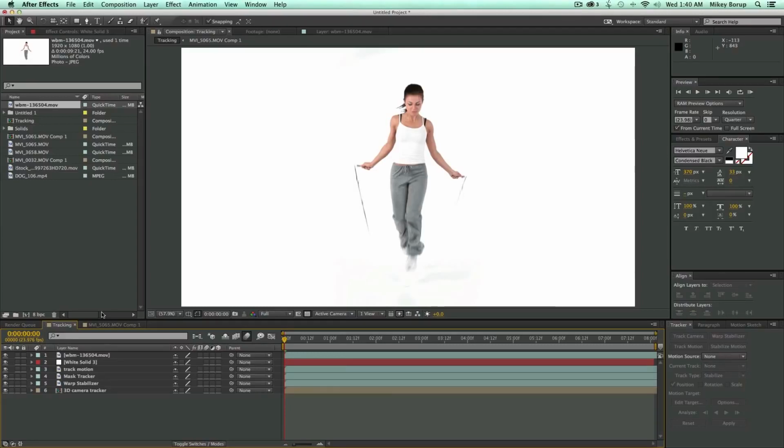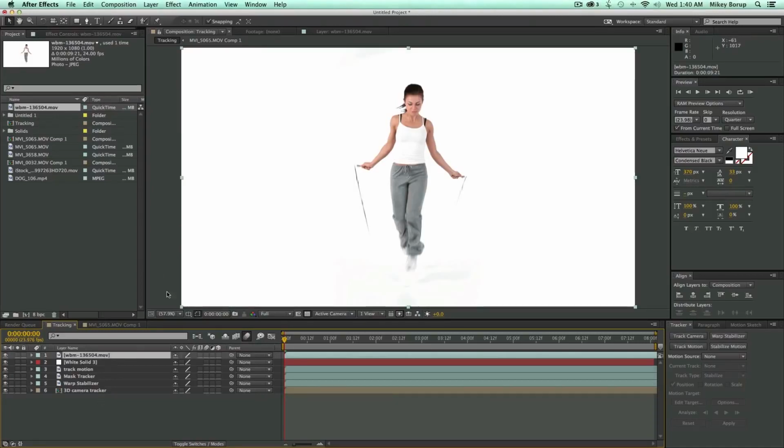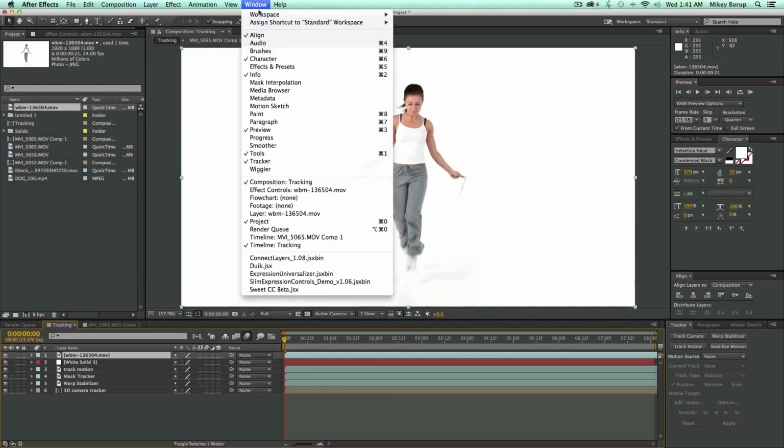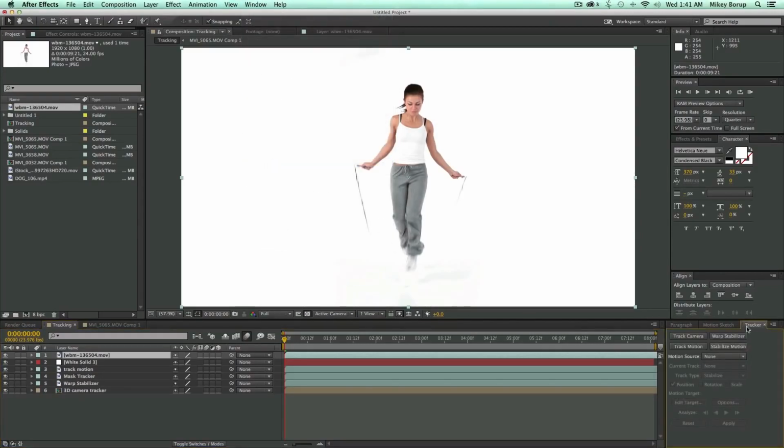So first, let's start with this very first piece of footage. If you don't have the tracker window open, I've got mine down here in the bottom right-hand corner. You can come up to Window and then go to Tracker. See, I just turned it off, turned it back on, and there's my tracker. In there you see Track Camera, Warp Stabilizer, Track Motion, Stabilize Motion, and the 5th one is using masks, and it doesn't really show up here at the time, but there's a way to get it there, and I'll show you that later.